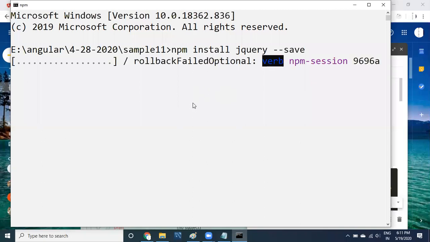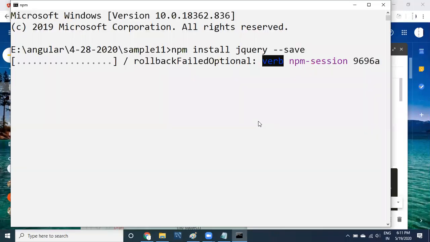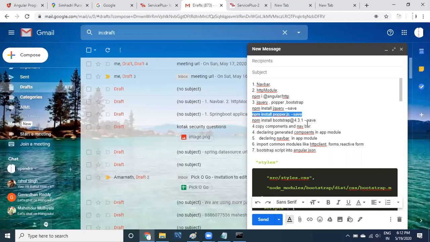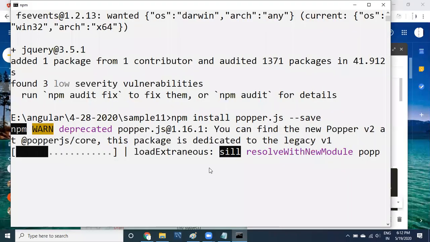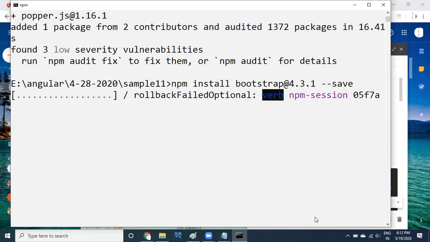So once after installing jQuery for bootstrap, next we can install with npm. Next install popper.js, jQuery, popper.js, and next install bootstrap. Okay, so we can do that. Third one is installing bootstrap. Once after installing these things, so we need to do what, guys?